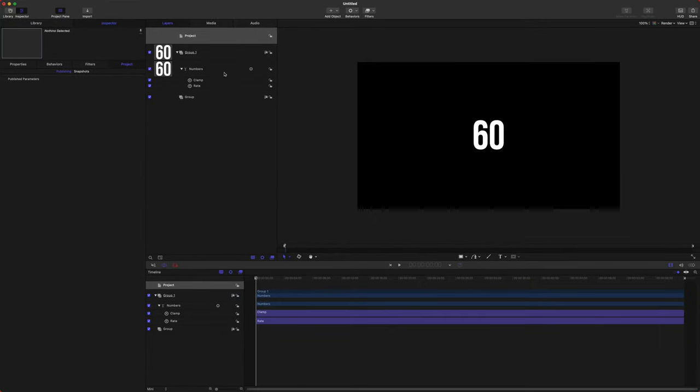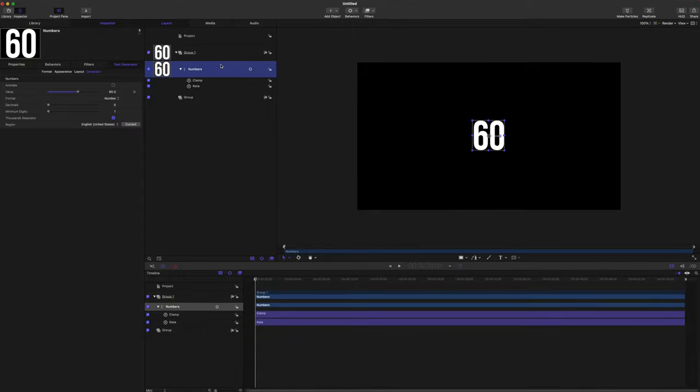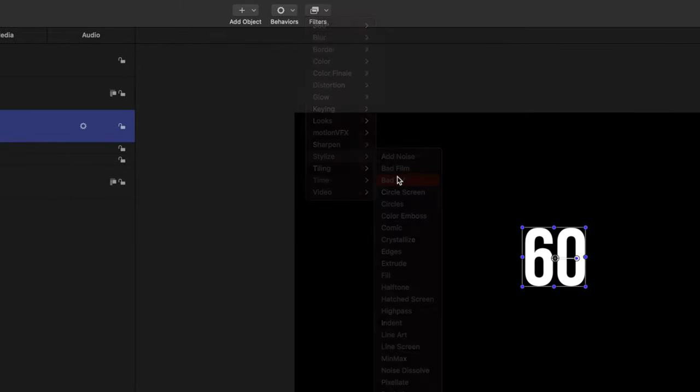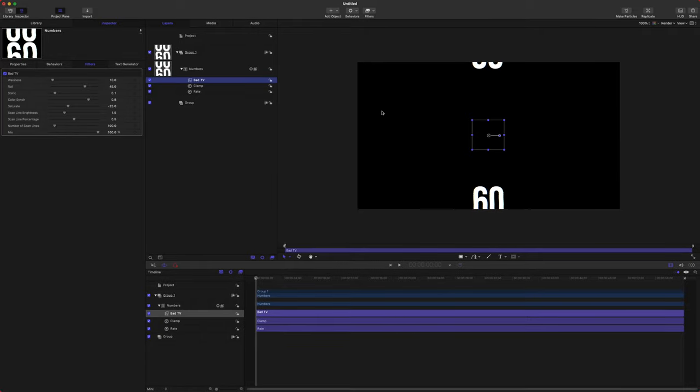From here, let's add a basic animation, and I'm going to show you two different animation types you can do. Select your numbers, go up to filter, go down to stylize, and set this to Bad TV. Now this is going to look all funky. We just need to change our roll to 0. So now it's dead center, and it has the Bad TV effect applied.